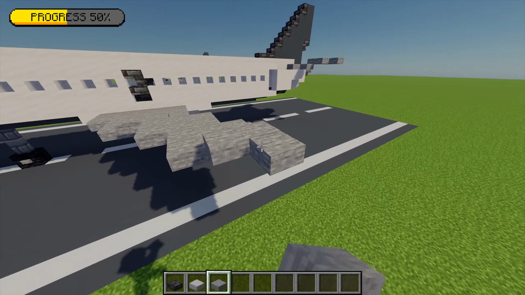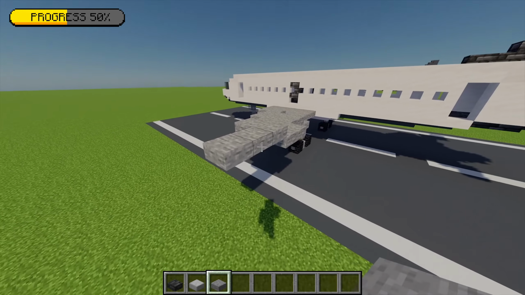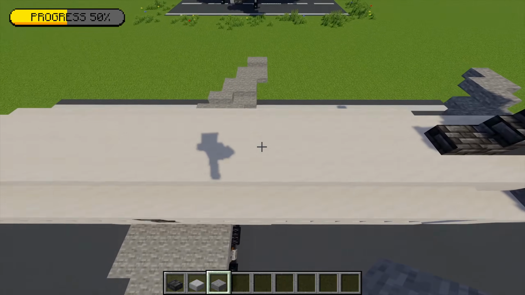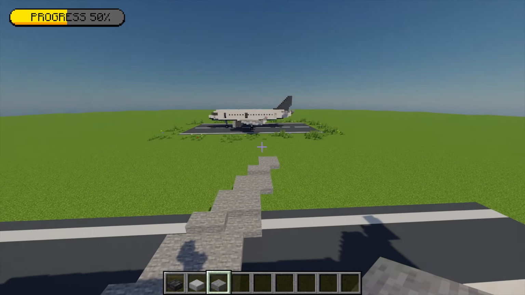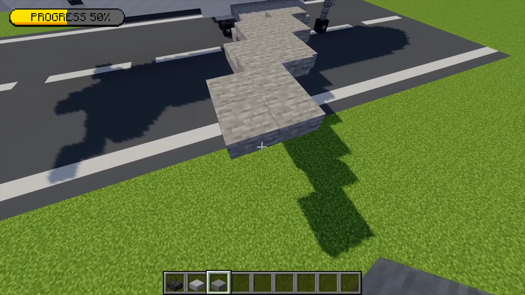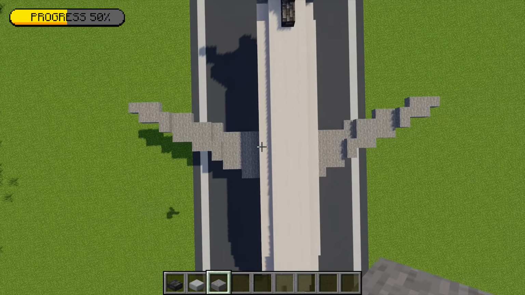And then from this point, I'm going to go out by 2 blocks and then thickening that by another 2. And then finally, just one more block. So one more slab on each side, just there.